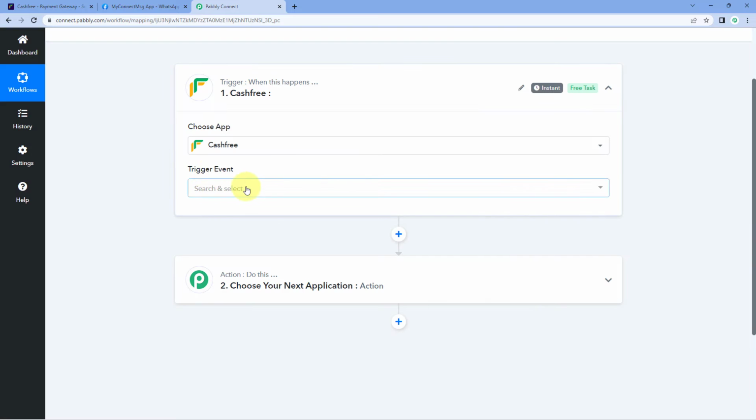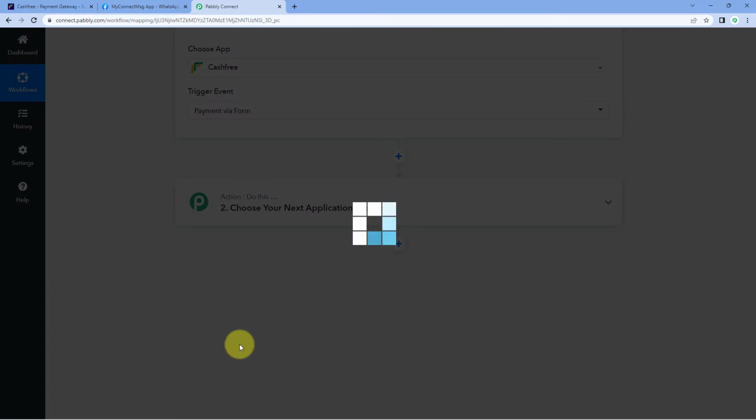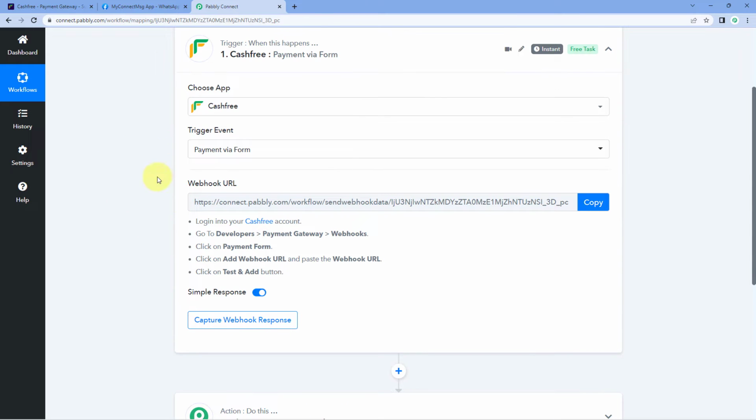So here in the trigger window, in choose app, first search for Cashfree and select Cashfree over here. And after that, in the drop down below, you can see trigger event. You can see several different trigger events over here. Right now in this video, I'm collecting the payment in my Cashfree account via a Cashfree form. That's why I'm selecting my trigger event as payment via form. So if you're using payment links or some other payment method in Cashfree, you can use either of these trigger events as well. Let's select our trigger event.